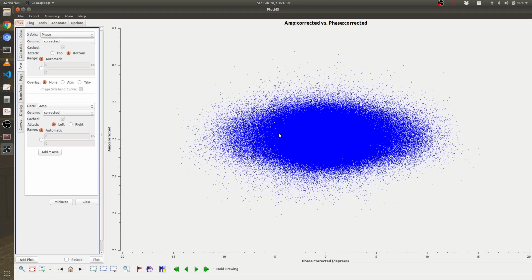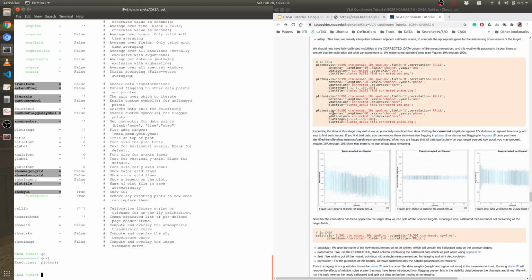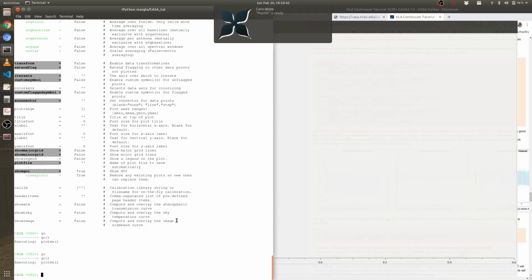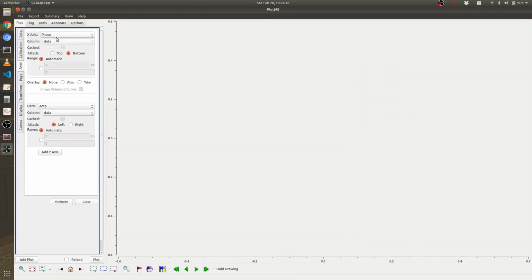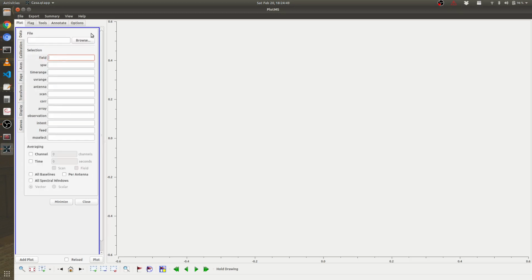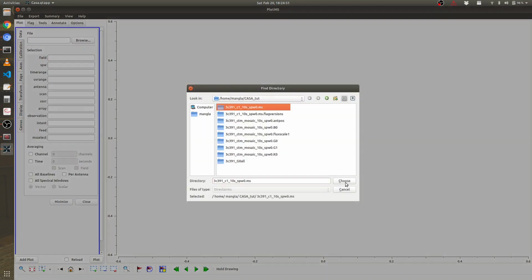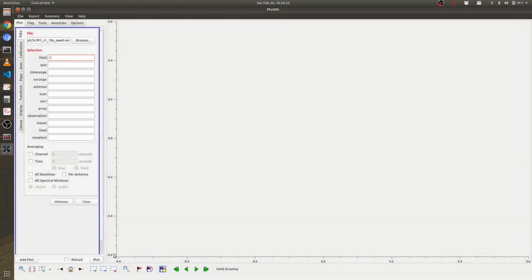It's good. It's very good data. Yeah, very good data. You will get a very good image. Okay, you can go and check again. Sorry, I closed it. You can check amplitude corrected for our... Let's check for our phase calibrator.